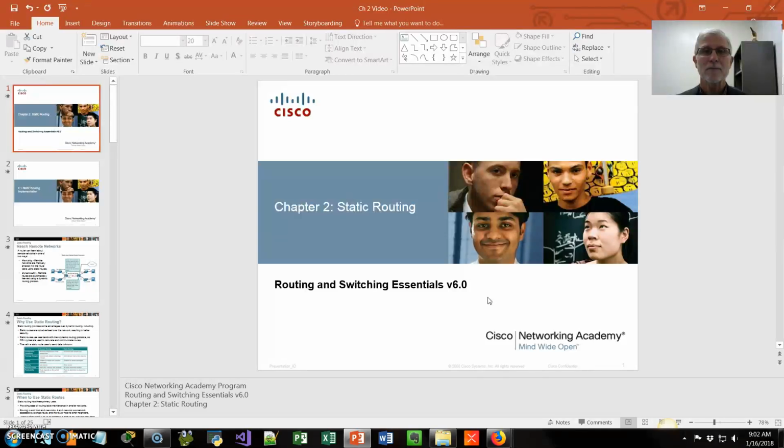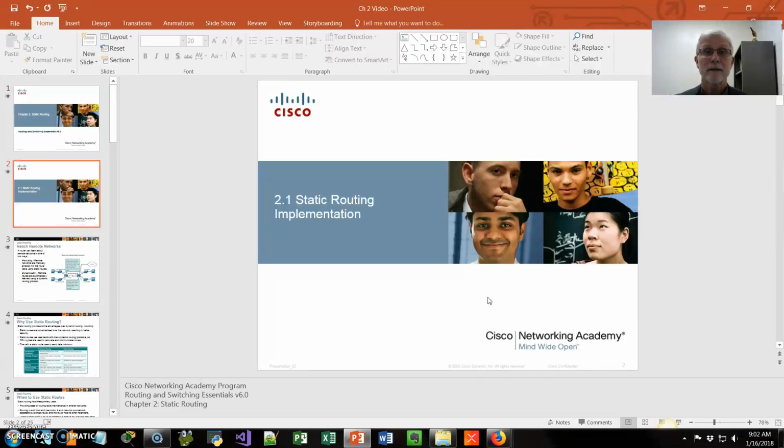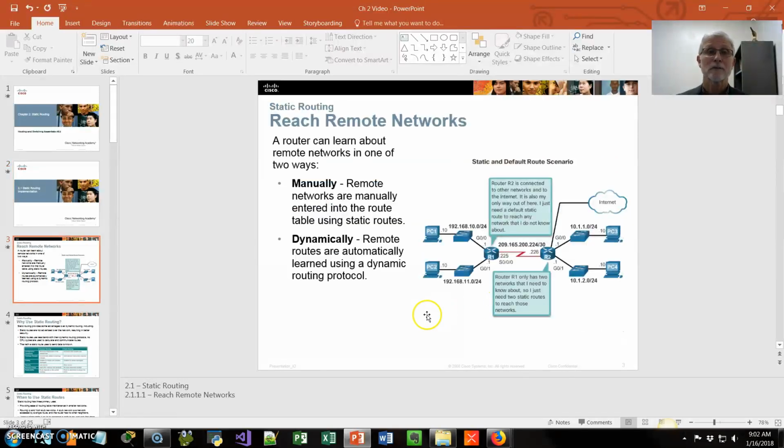So this week chapter 2 is static routing. We'll talk about why I need static routing. Remember that a router routes one of two ways: either manually, where you manually assign it, or dynamically based on a dynamic routing protocol. We'll talk about dynamic routing protocols a little bit later, but today we're going to worry about the manual setup, a static route.